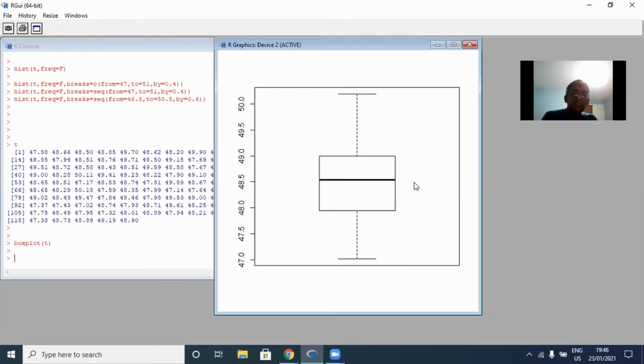This is a box plot on the times data, right? So you see the middle line, the thick middle line is the median. This is the first quartile, this is the third quartile, and so on. I explained what a box plot is in the class. I made one of the videos, right?